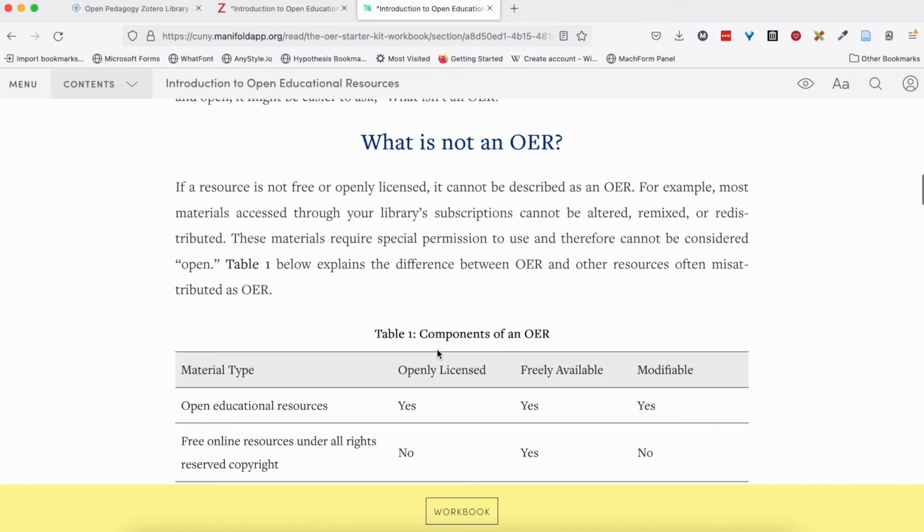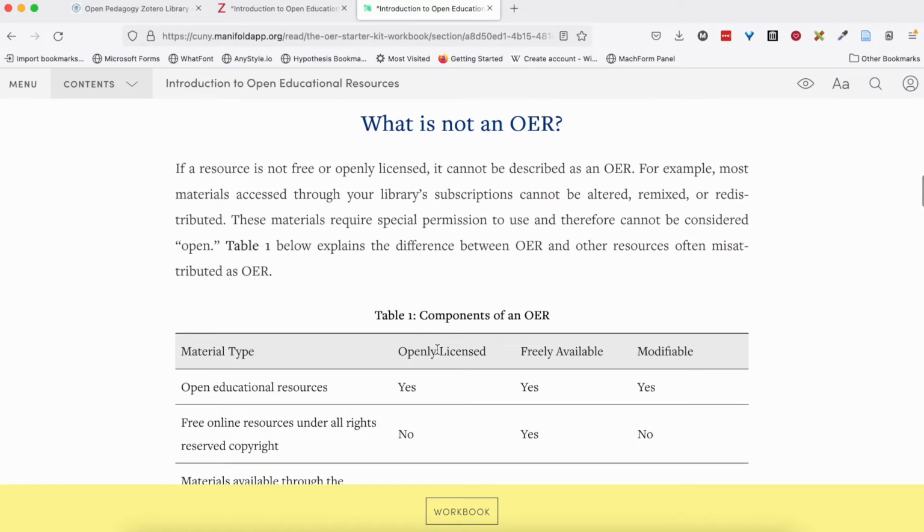Okay, so this is a really helpful addition to this section in this workbook, because it's easy to say what OER is, but it's a little more challenging to identify when something is close but not quite OER.